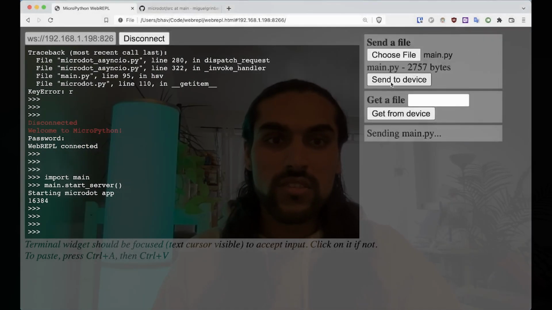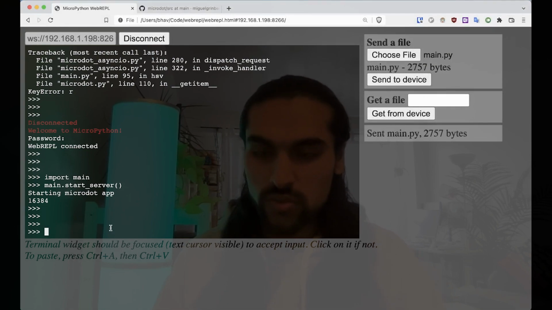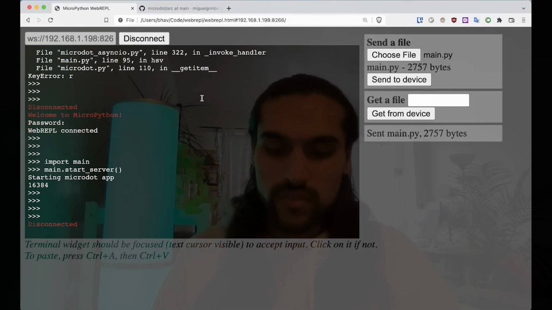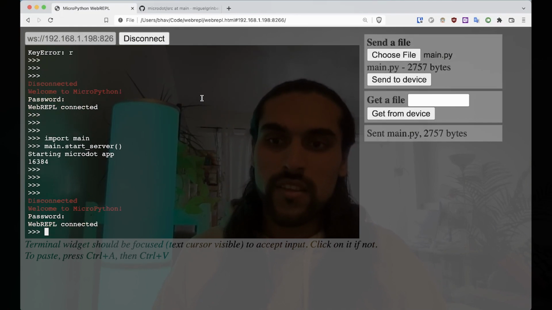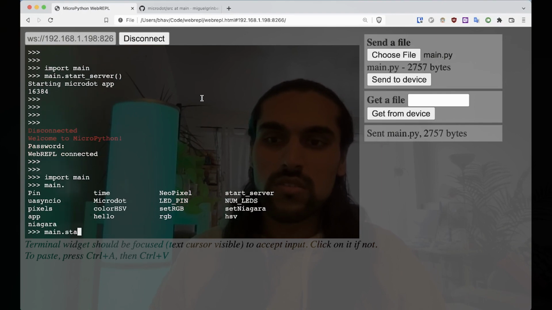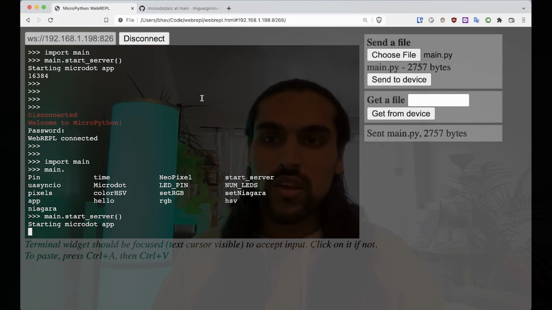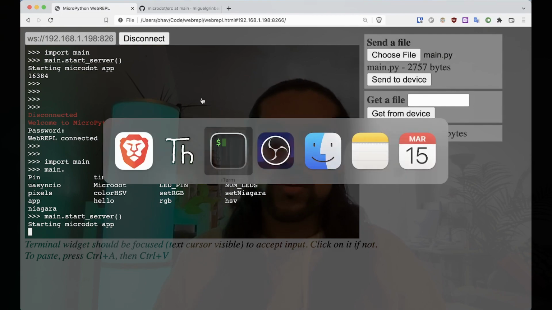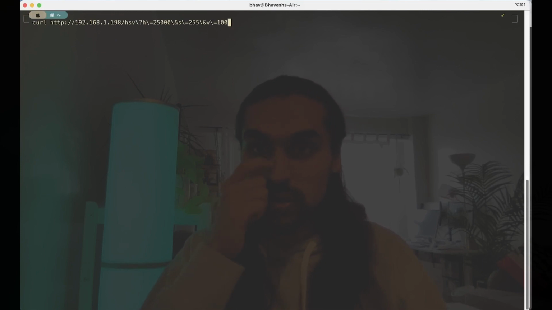Aha, sent to device. Okay, it's sent. So I'm gonna Control D to restart it. All right, import main, start server. Let's go. Okay, moment of truth. This time we're gonna curl a Niagara request, and let's just do the default Niagara request. We don't have to worry about the parameters too much for now. Or actually, I'm gonna set the brightness low just so I don't blind the camera.